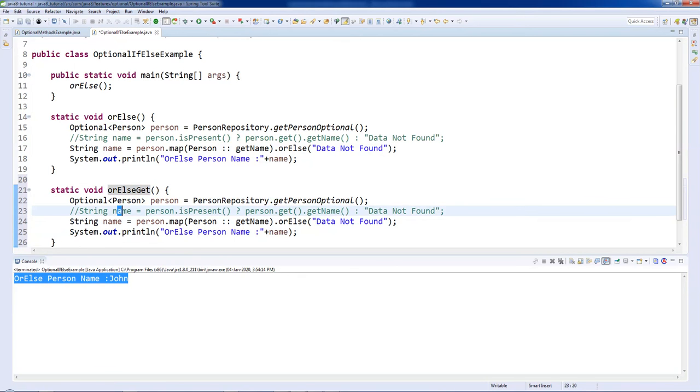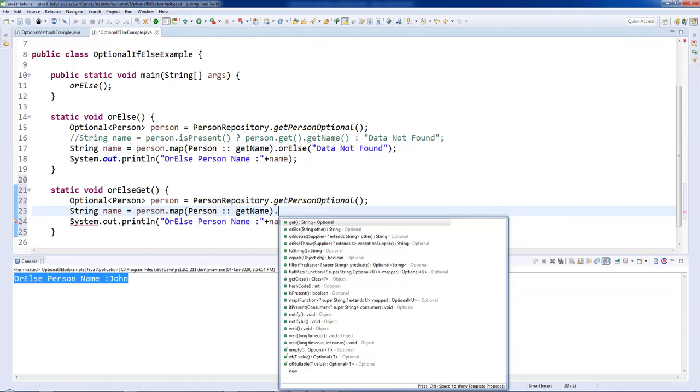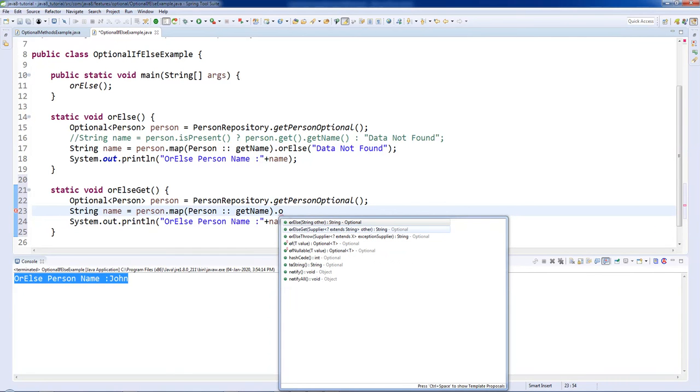Okay. So this is going to be pretty much the same thing, but one small change we are going to do. Instead of orElse, we are going to use the orElseGet method. So let's close this and try orElseGet. Just take a look at the orElseGet method, which will accept a supplier. We know what a supplier will do: a supplier will distribute some data, but it will not accept any input parameters.